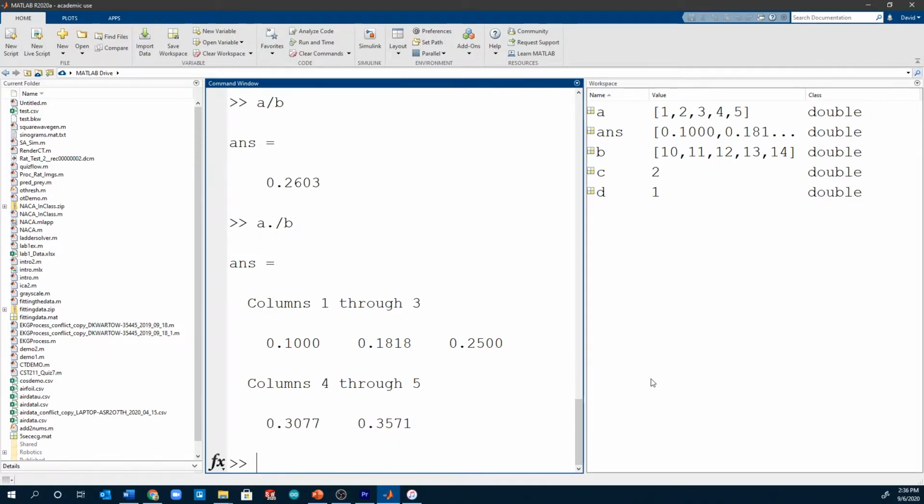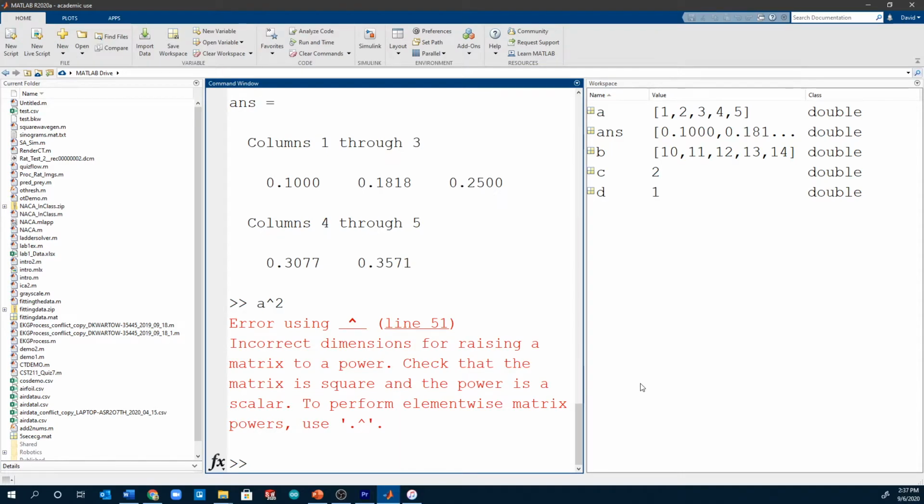What about powers? So let's say I want to say A squared. So I can do A raised to 2. Well, that's going to be a problem, because A caret 2 is telling it that we want to do A squared, so it's going to multiply A by A.